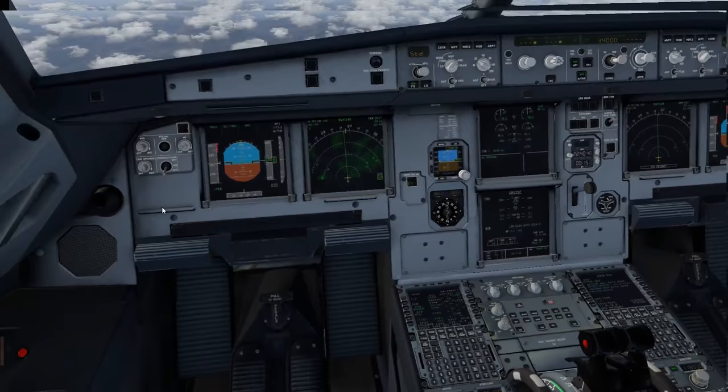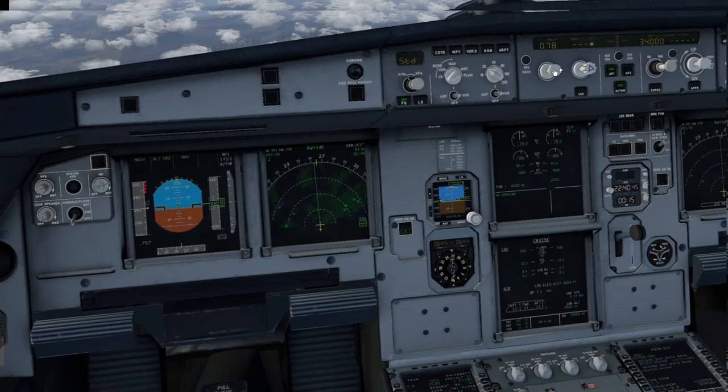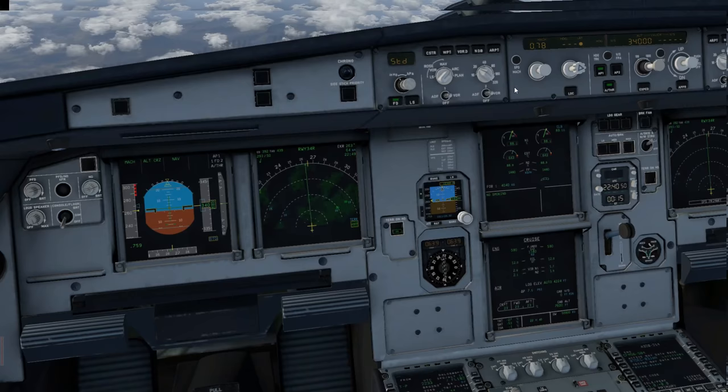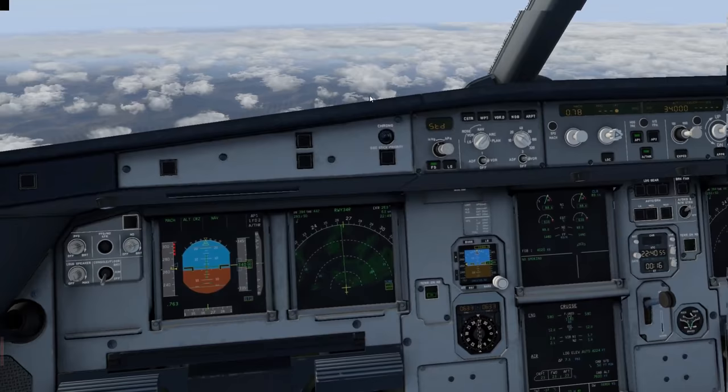Looks like the cruise speed is Mach 0.75. We're going to override that. Wanted Mach 0.78 at least. Got a 50 knot headwind, so we're only doing 393 over the ground. Yes, let's definitely bump it up a little bit for a faster flight today.